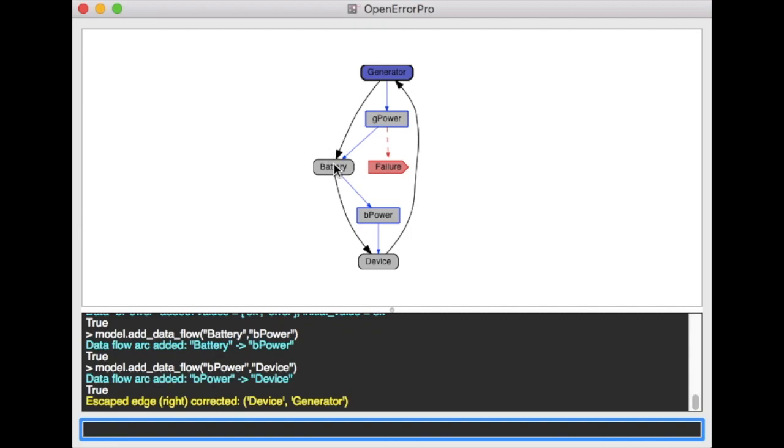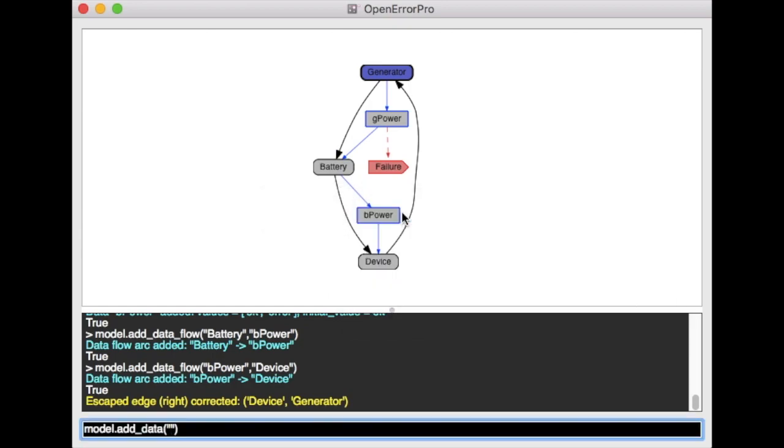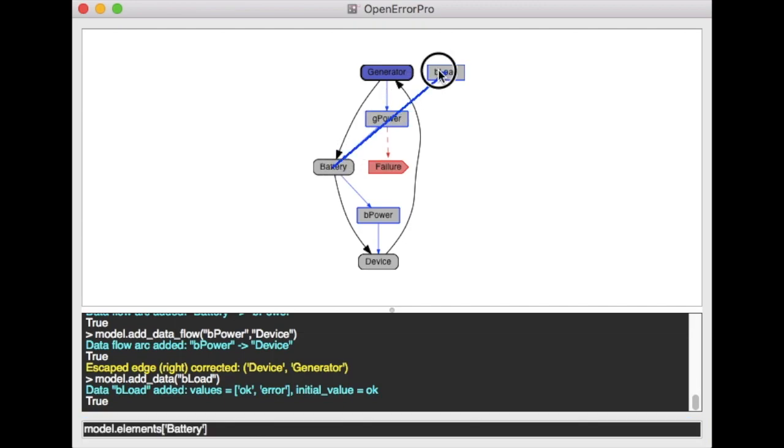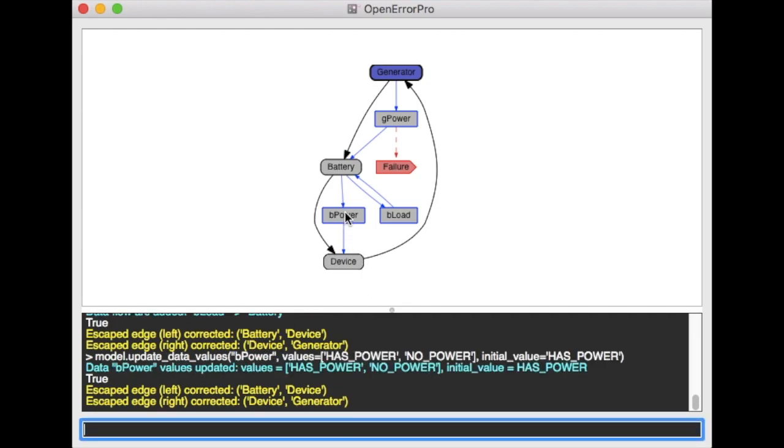So basically the power from the generator loads the battery, and then the power from the battery is used for the device. We add another data, we call it bLoad, which will specify the current load of the battery. Okay, we update the values of the bPower, making it like the values of the gPower, either has power or no power. And we are updating the values of the bLoad.